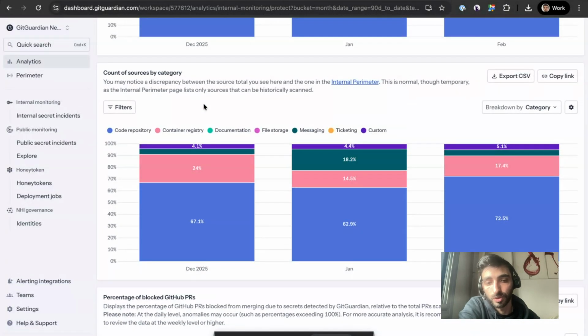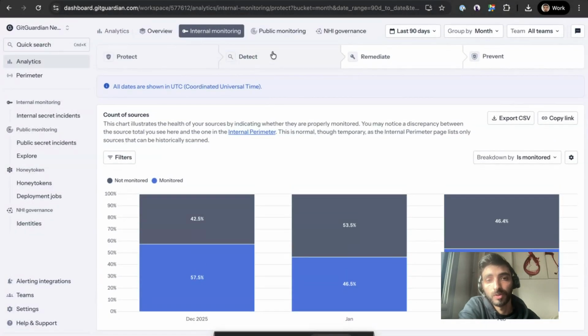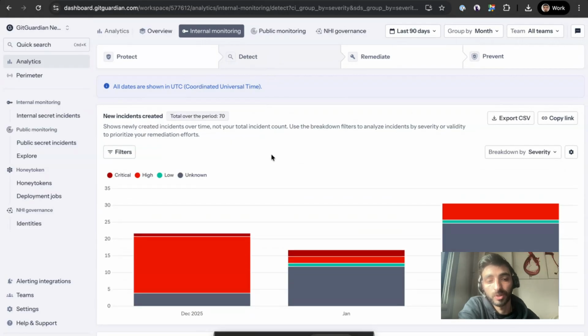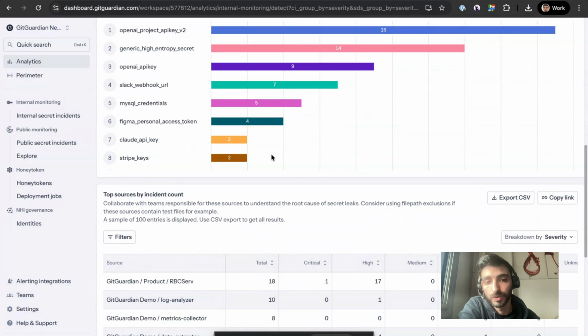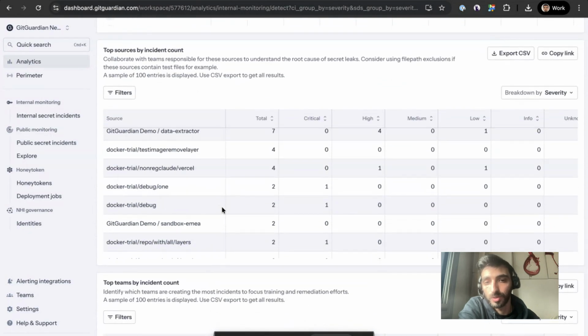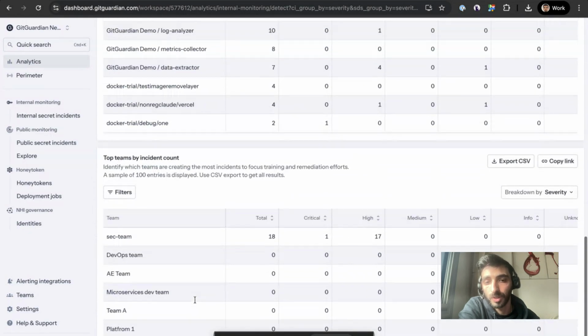So all of the sources that you're plugging in. You also have the detection. So this is all of the sources that you're scanning, so you can understand what has been uncovered, what type of credentials are being uncovered, where they sit within your projects, and how many projects are affected the most.